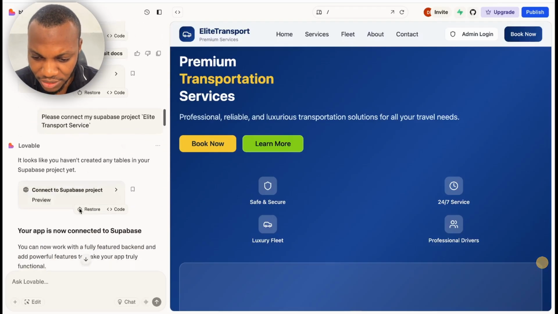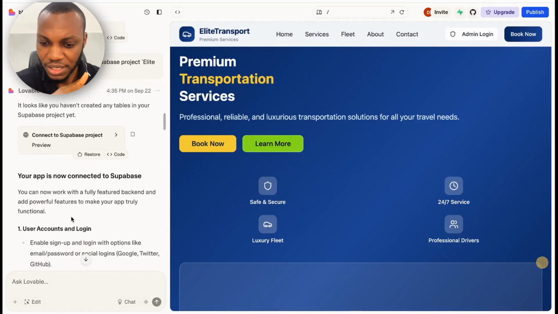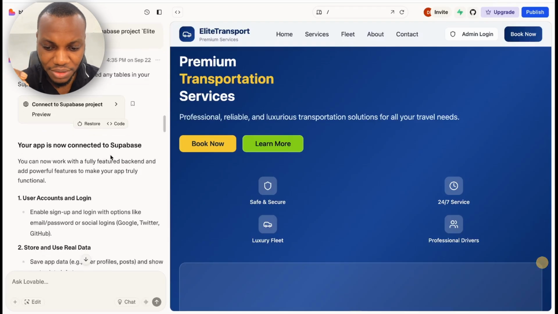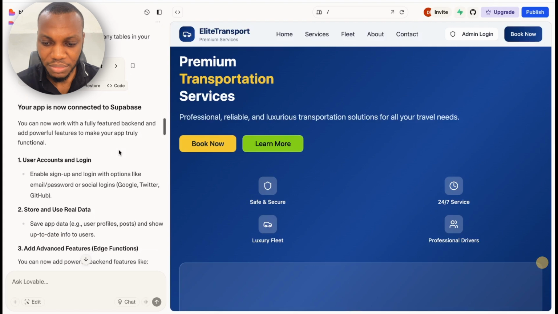So here it is connected to the project. You're going to see it, right? It will tell you everything that it has done and everything it should now be able to do with this Supabase backend that has been created for us. It says here that your app is now connected to Supabase. You can now work with a fully featured backend and powerful features to make your app truly functional, right?